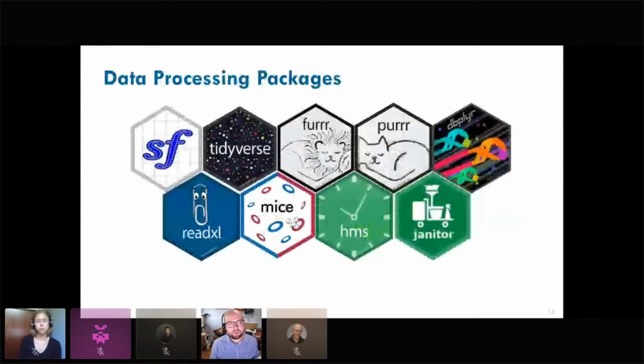To talk a little bit about the data processing part of the pipeline, we try to stay within the tidyverse where possible. So we use a lot of tidyverse packages, including the ones shown on screen. As far as the geographic data itself, we try to use SF as much as possible. There are a few other geographic packages that we used for certain calculations.